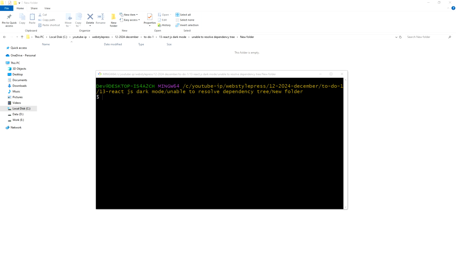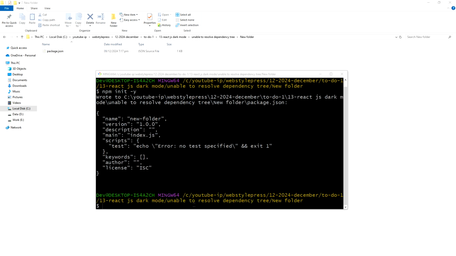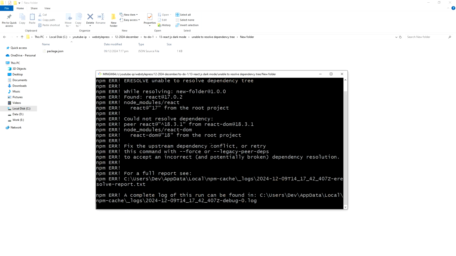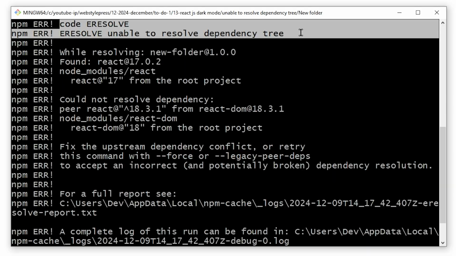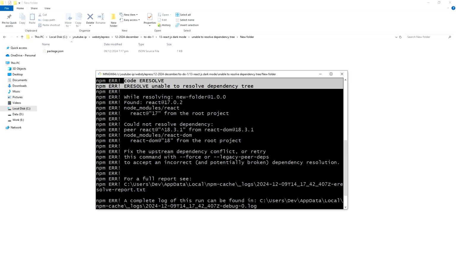Sometimes when you install NPM packages, they cause a peer dependency conflict that leads to the NPM error of unable to resolve dependency tree. Like this. To resolve the error, you can use the --legacy-peer-deps flag to bypass peer dependency resolution.